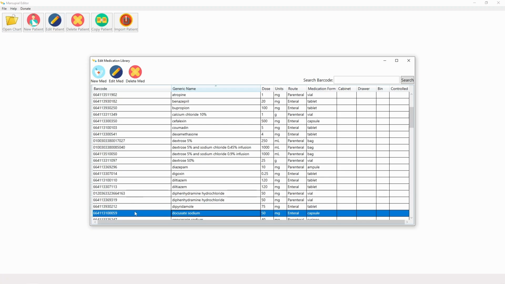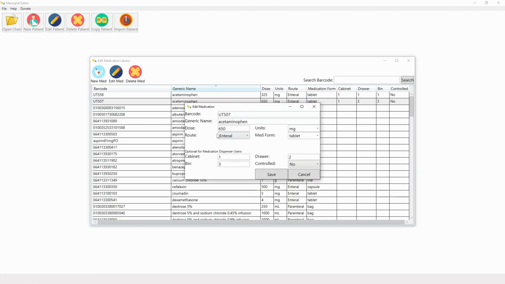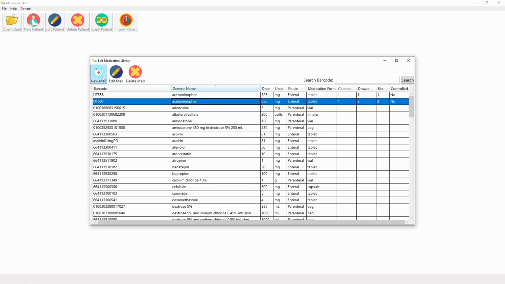Because the barcode has to be unique, you can't have duplicate barcodes. So if I'm putting something new in here, I'll double check I don't have it in there already by scanning it, and it'll search for it. All right. Like other fields in Marsupial Editor, you can double click something to edit it if you want to change something, or you can click New Med. So we're going to make a new med.